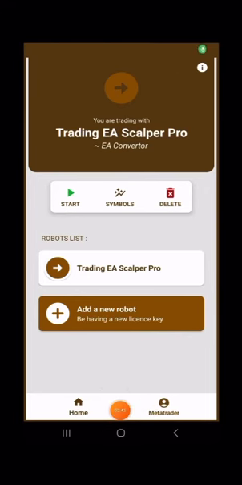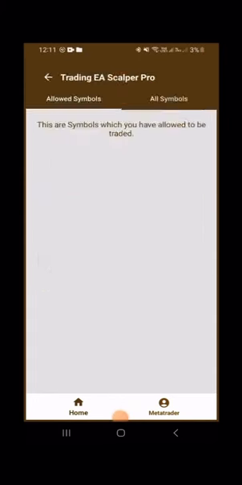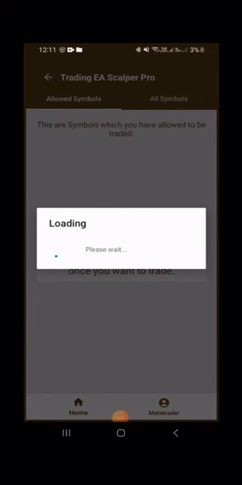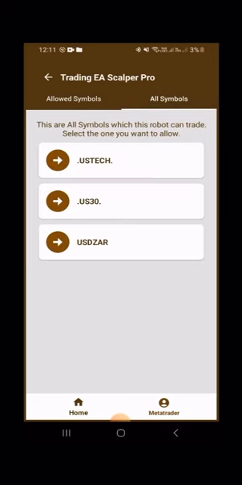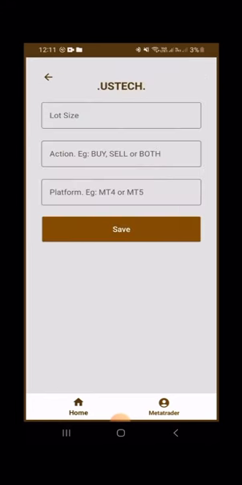Once you've chosen the EA, you can customize various trading settings to tailor it to your preferences. Trading instrument symbols: choose the specific financial instruments, currency pairs, commodities, etc. you want the EA to trade. Lot size: set the desired lot size or position size for each trade. This allows you to control the risk and position your trades accordingly.